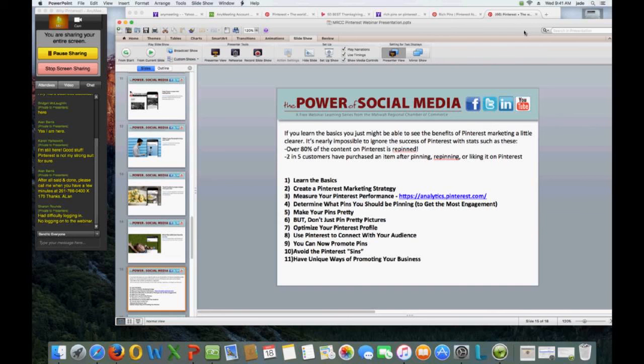Again, Pinterest has that option too. You can promote pins and avoid the Pinterest sins. What I mean with that is there are some things that you don't want to do. What are those? Be sure your pins link to something. Don't make just one photo.